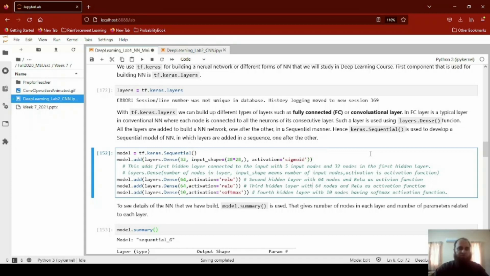Then you move on to the next layer. You add another layers.dense with 64 nodes, and the activation you're specifying here is ReLU. Then you have another layer, and then a final layer or output layer. Since you have to classify digits, 10 digits from 0 to 9, we have 10 classes, so the output layer needs to have 10 output nodes. That's why we are specifying 10 here, and we are using the activation function softmax, which is used for multi-class classification.